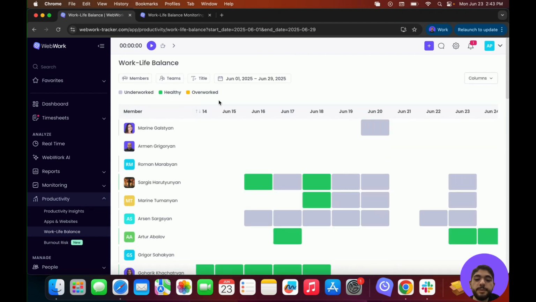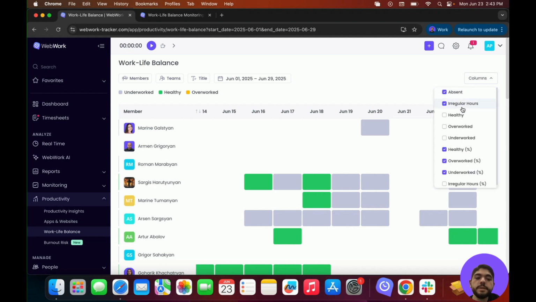And then here at the top, you'll be able to set different filters. So for example, members, teams, titles, and the date. As well as choose which columns will appear. So for example, absent, irregular hours, healthy, overworked, and etc.